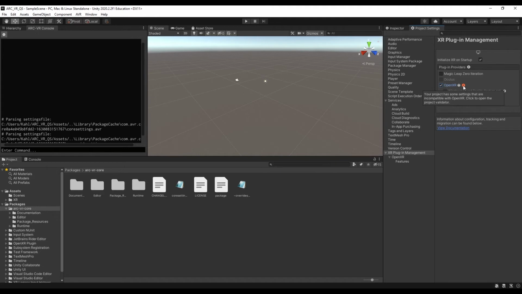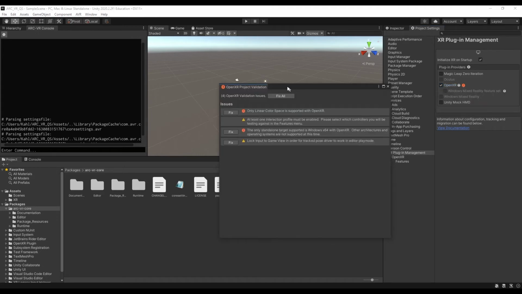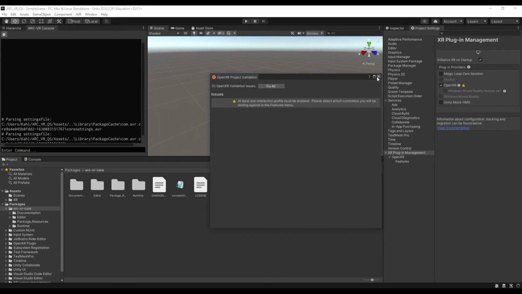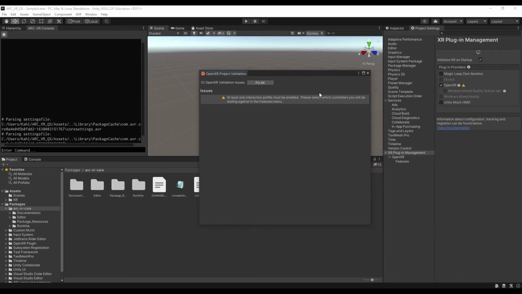Now you'll notice there's this red exclamation mark here, which will tell you some settings are not compatible with OpenXR. If you click that, there's this convenient Fix All button here. These settings are generally not impactful to most projects, but in particular, linear color space may make your project look slightly different. If you're building the project from scratch, this should hardly make any difference.